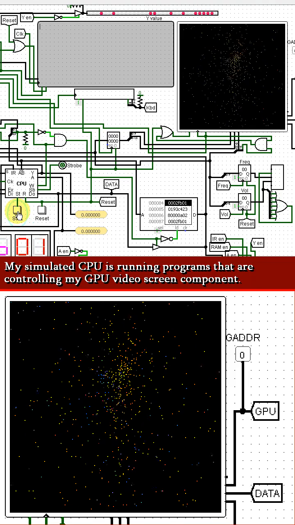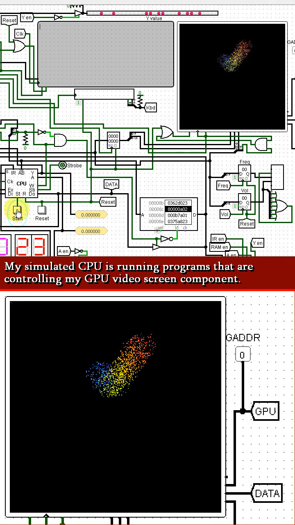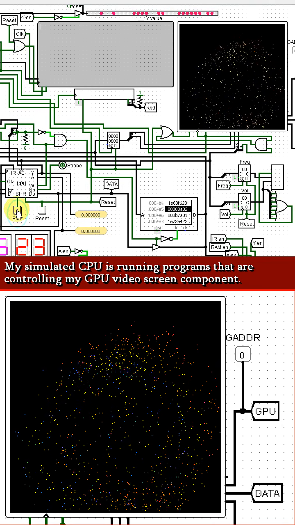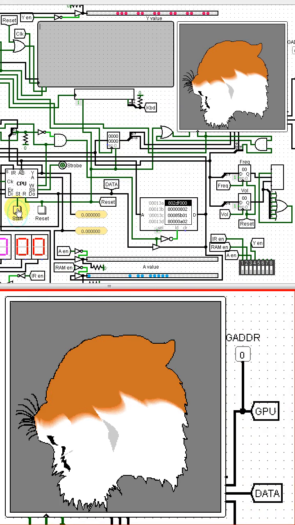Here's some examples of my Logisim simulated GPU. This is the Amiga logo done by a particle system. I didn't like the symbolism of the Amiga logo exploding, but the effect of gravity overcoming the initial velocity and direction of each particle is nice.